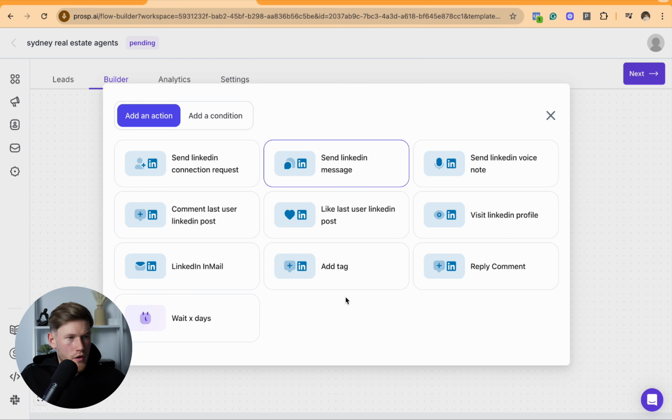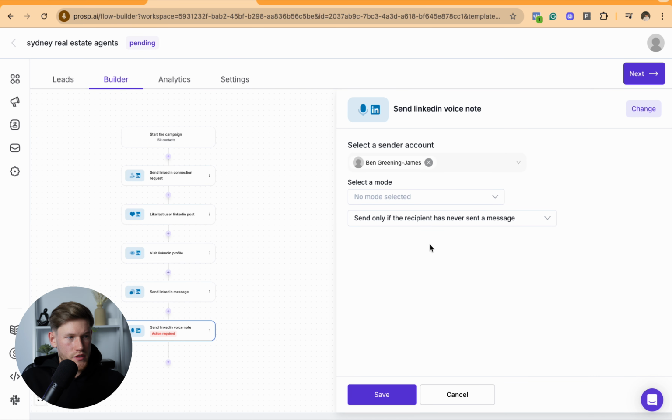But the beauty about Prosp here is you can go and send someone a LinkedIn voice note. So you've quickly introduced yourself and you've said good to connect. They may respond at this point. If someone does respond from a sequence, they get taken out of the sequence and nothing will happen. So at this point, if you say good to connect, you might want to send a tactical voice note straight away afterwards. So you can do a pre-recorded voice note here.